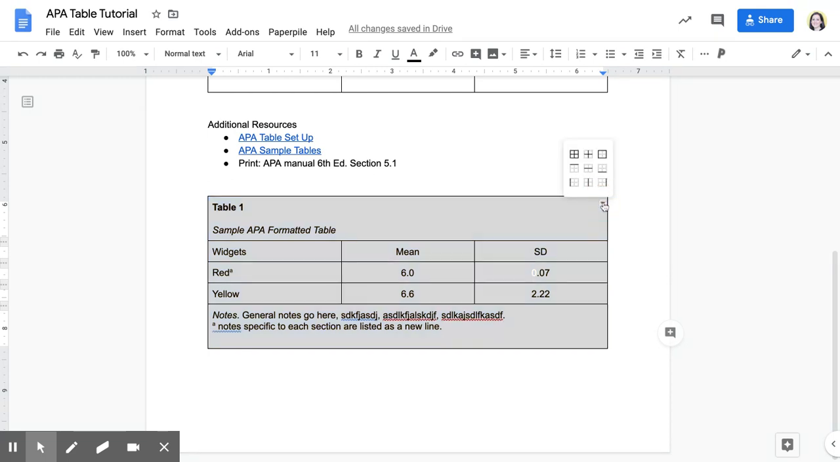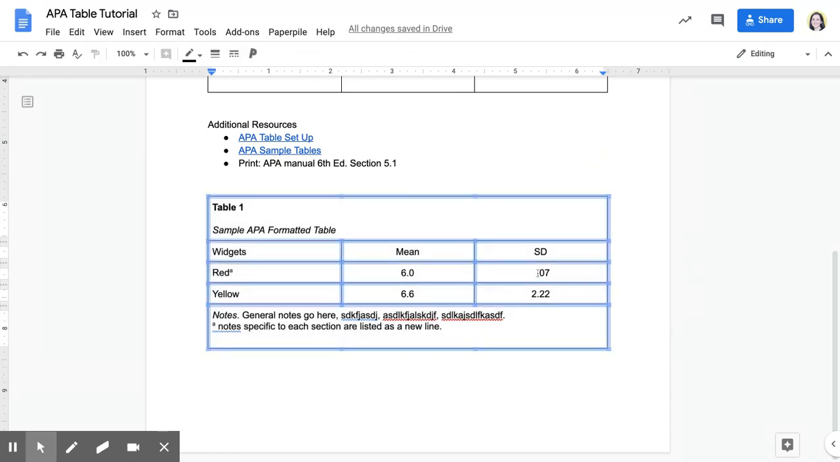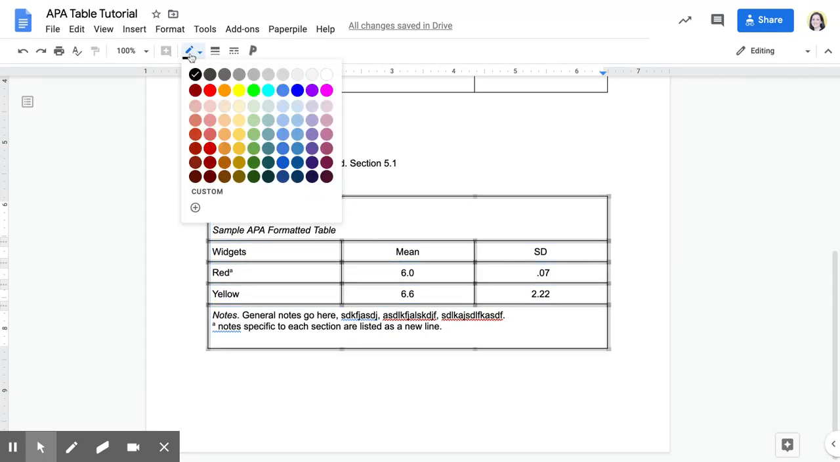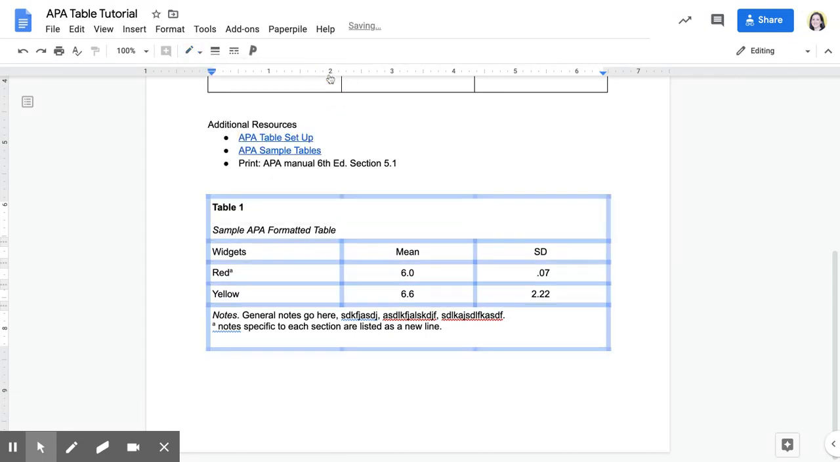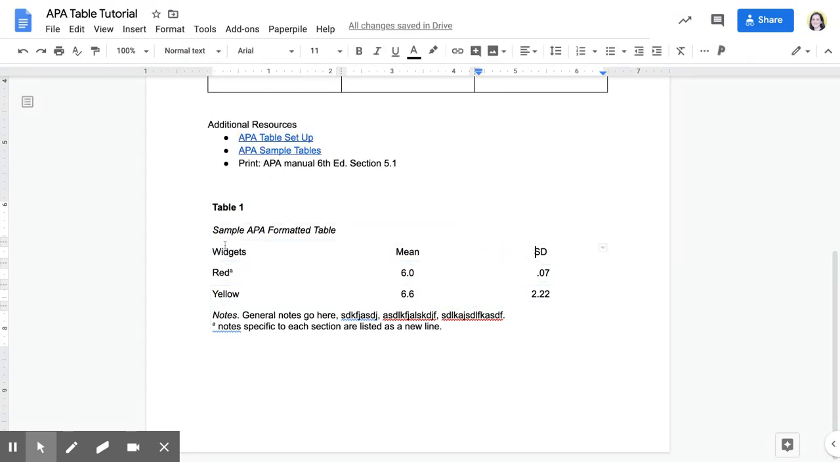All right, so the last thing to do is to fix the lines within your table. APA has a 3-line kind of guideline. And so the way that I do this in Docs is I select the whole table. So you want to choose this one with all of the outlines, and we're going to change everything to white to start with.